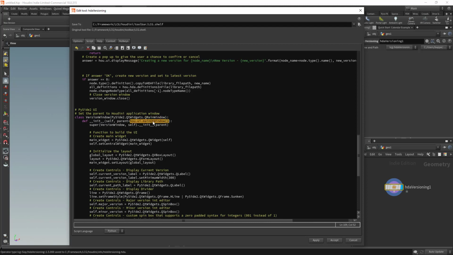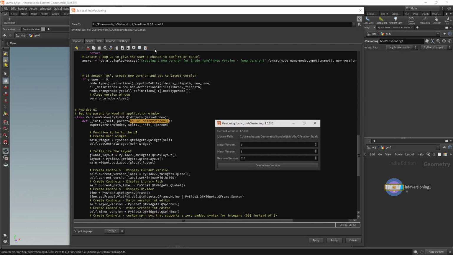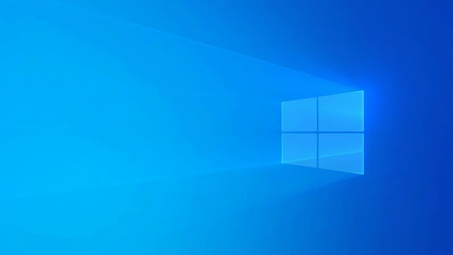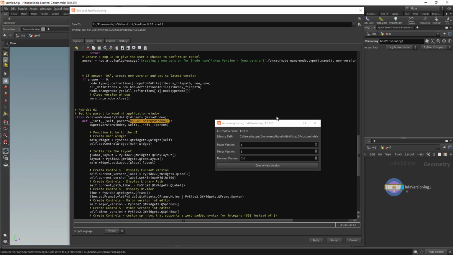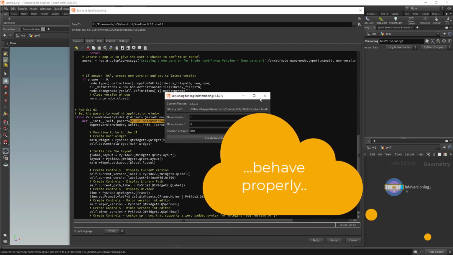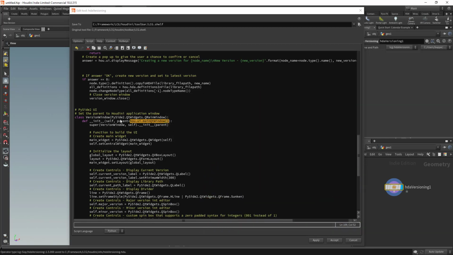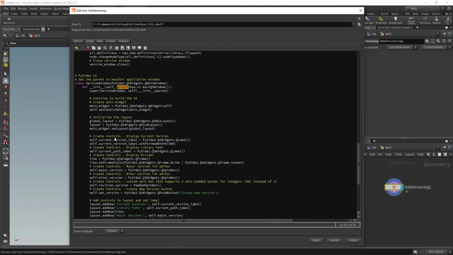Set the parent to be the Houdini main window, because otherwise, if I have this open and I minimize the application, the window would just kind of stay behind and go behind other windows. It wouldn't basically obey properly. So we basically set that parent right there. And then we create, this is basic kind of Qt UI building. So we set a layout and we create some controls here. So here's the labels on top. It basically goes top to bottom in the user interface.